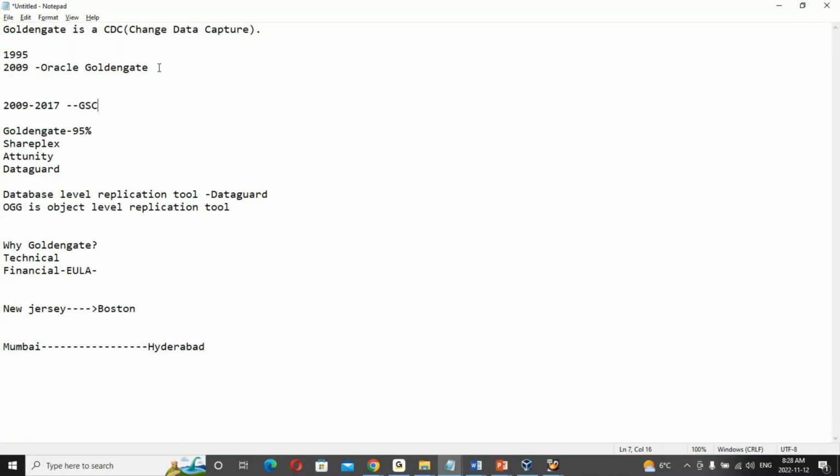Now, from 2009 to 2017, there was only one way to configure Golden Gate, and that was through the command prompt, GGSCI. If you have worked on Golden Gate, you must have heard about GGSCI. If not, you'll see during this session. Don't worry about that. GGSCI stands for Golden Gate Software Command Line Interface. It was the only way to set up, troubleshoot, and configure Golden Gate: the command prompt.